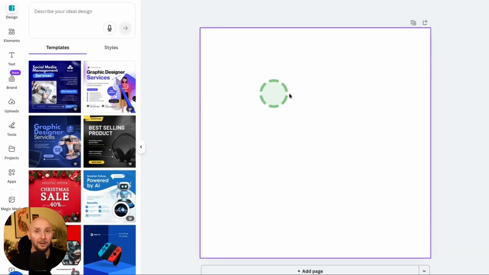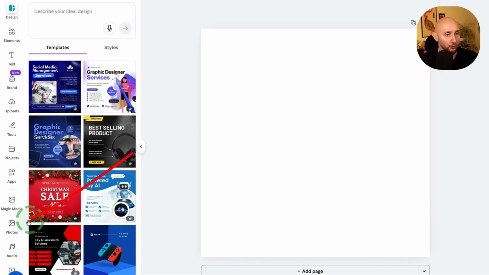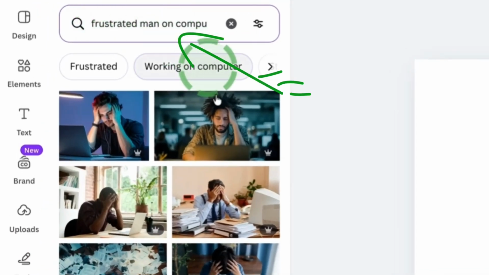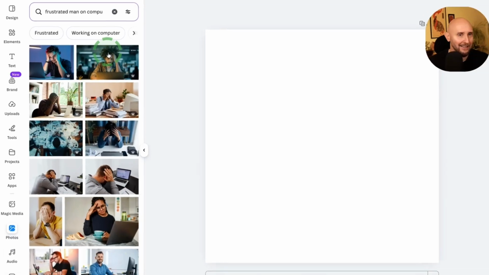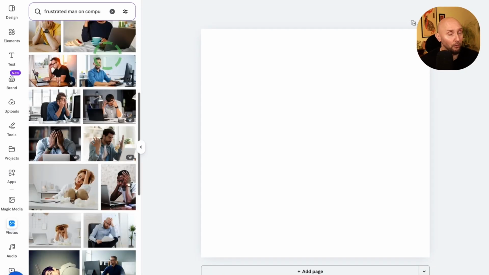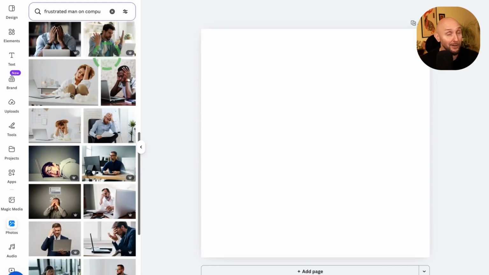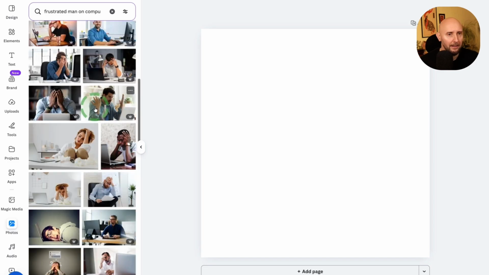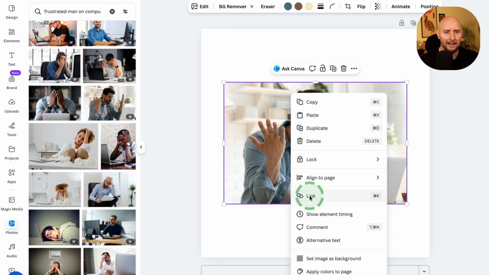And the first thing we want to do is find our background image. So I'm going to come to photos on the left. So in AdCreative AI, we look for a frustrated man on a computer. It's unlikely I'll be able to find the exact same image, but I do have lots and lots in here to choose from. Bear in mind though, I am personally on the Canva Pro account. Now, you can do this with Canva free plan, but you'll have a lot less images and not quite as good quality either. Let's choose this image right here, and I'm going to set that as my background.